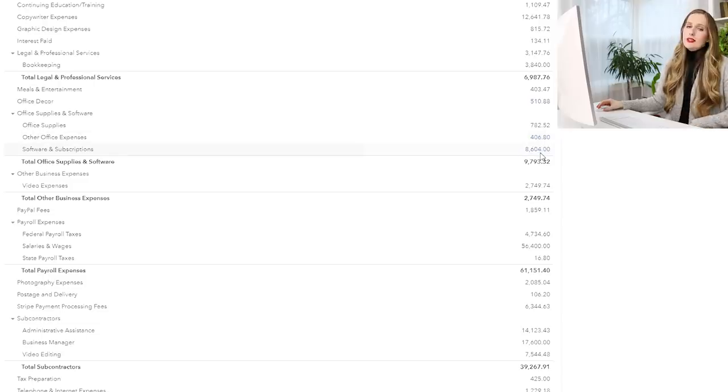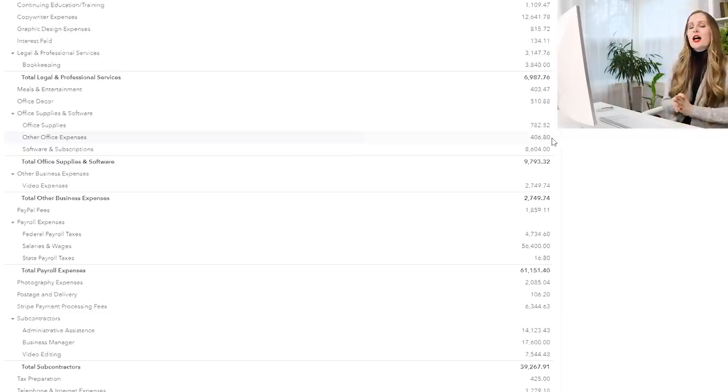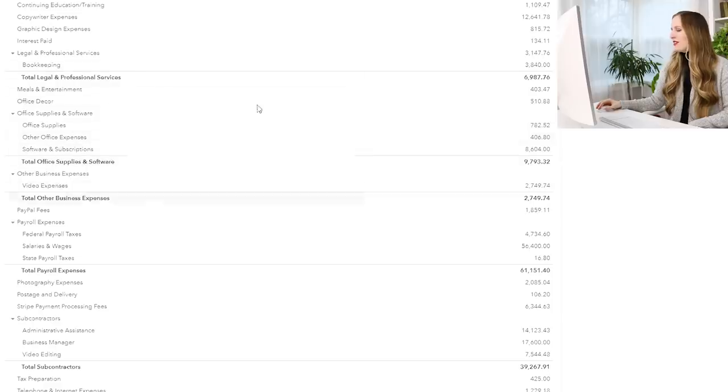And then $8,600 on software and subscription. So that is one of our biggest overhead expenses in running this online business, is that this business runs on software. So no, we don't have to pay for an office space anywhere, or all of the costs related to that, like utilities, but we definitely do have to pay for our hosting and our email service provider and all of those things. So our office expenses essentially added up to about $10,000.